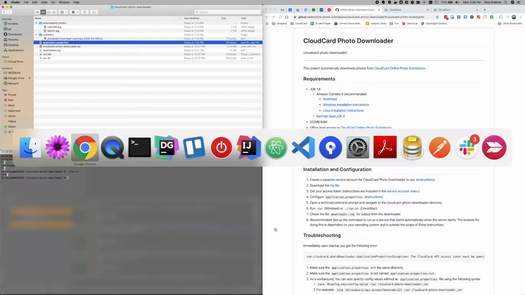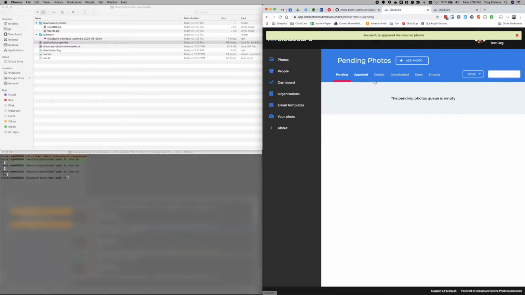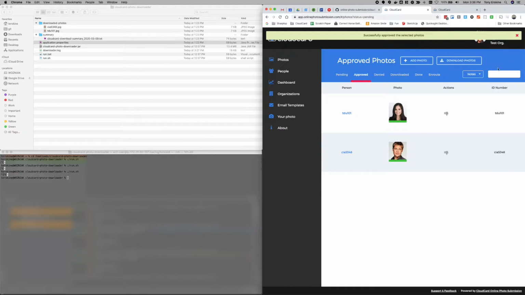you have downloaded photos. We didn't really talk about that in the last one. We mentioned it briefly, but let's say I go into CloudCard and I've got a couple of photos that are pending. And now these statuses up here roughly represent the various statuses within CloudCard for photos. So these are pending photos. I can go ahead and select these and just approve both of them. Okay, now when I approve them, that moves them over to approved.